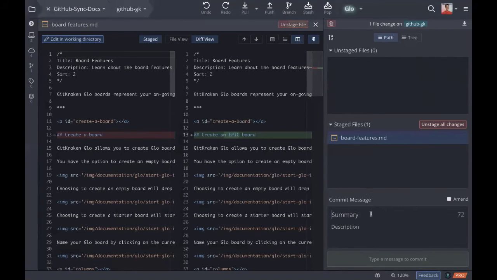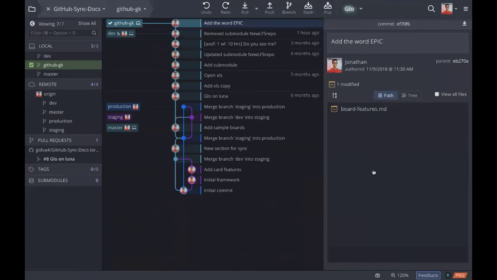So add the word epic. So I'm just going to add this to my commit title. Add the word epic. There we go. So you can type out a commit message, add a description if you want to be more descriptive. And once you commit the change, it'll appear here in the branch.